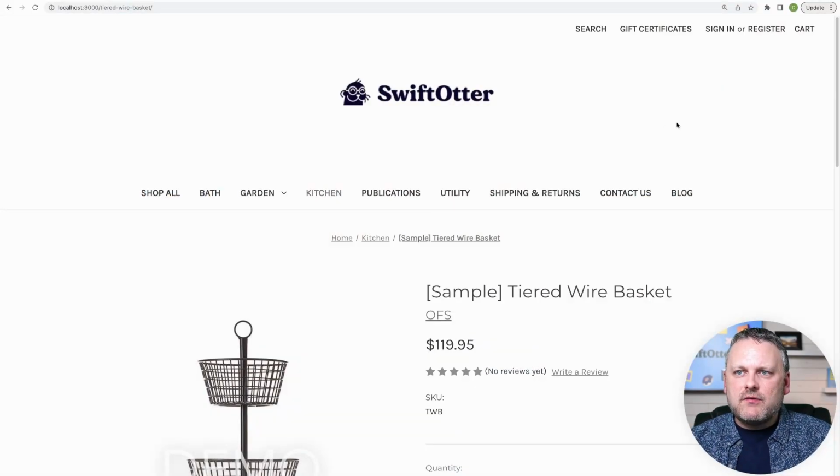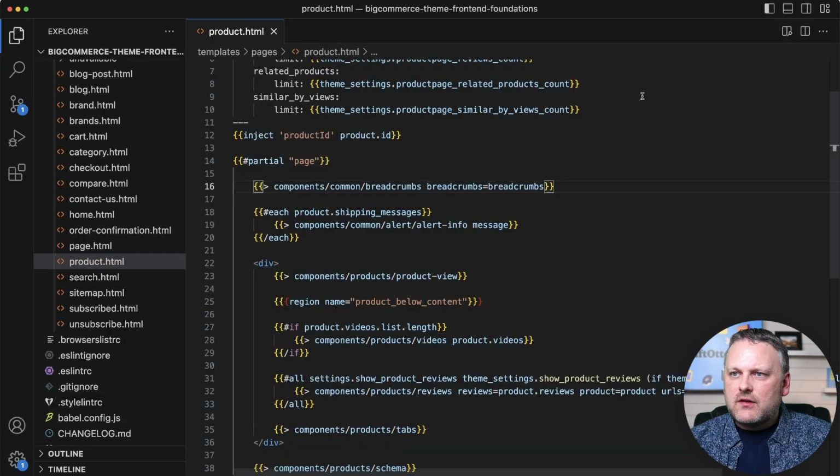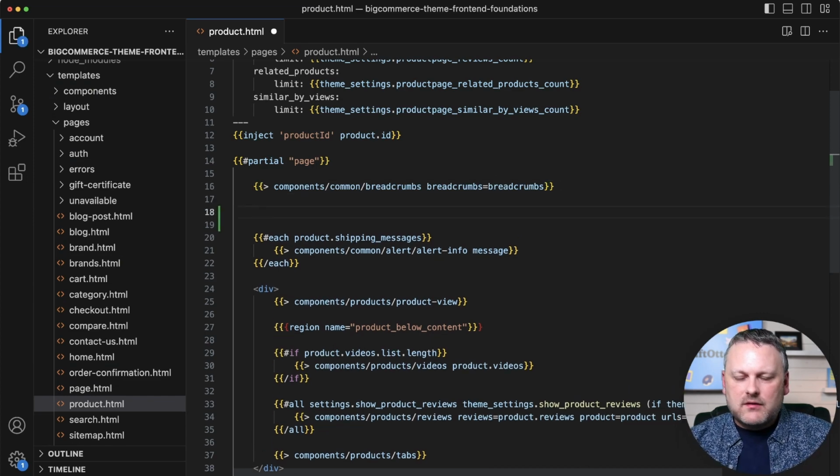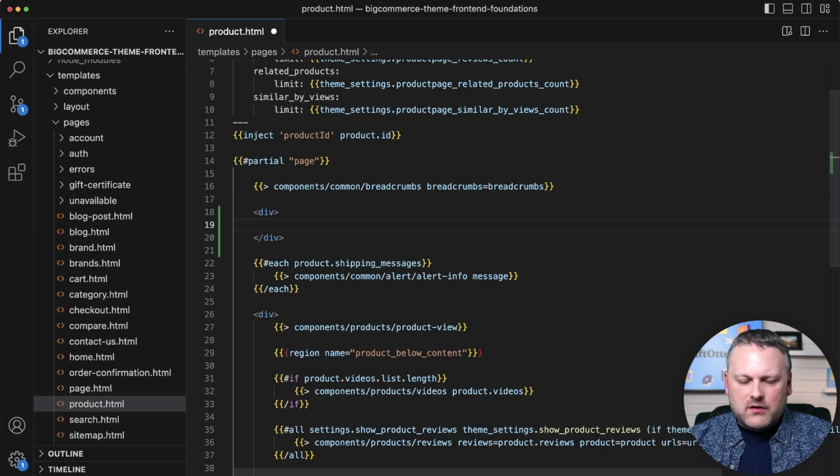So here I have a product page in my local environment, and I'm just going to throw some content on here to test some expressions. Here's the product page template. I'm here in templates, pages, product, and I'm just going to pick a place near the top of the main body to throw some test content in.